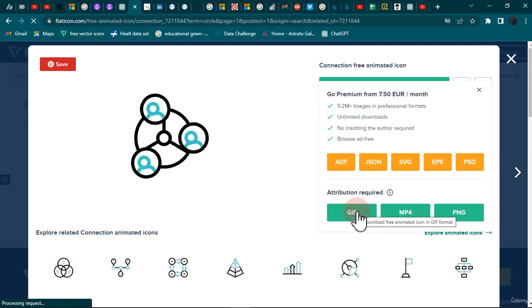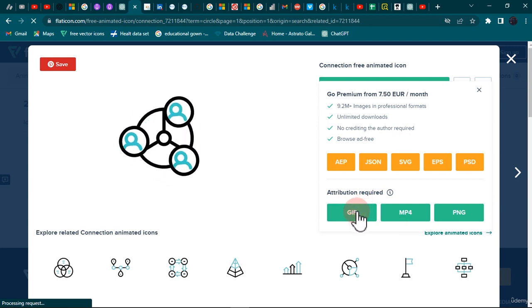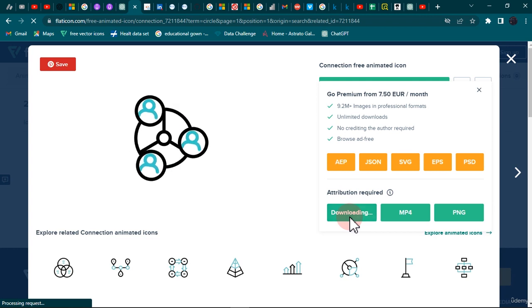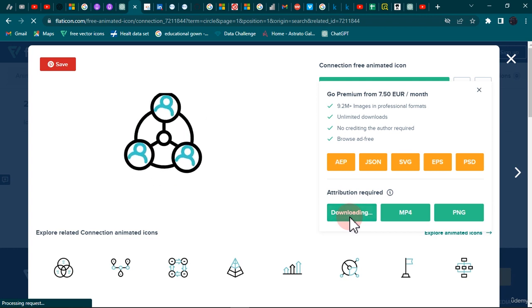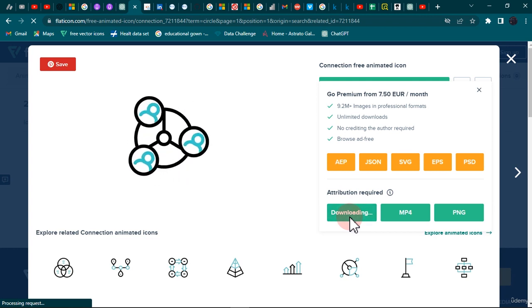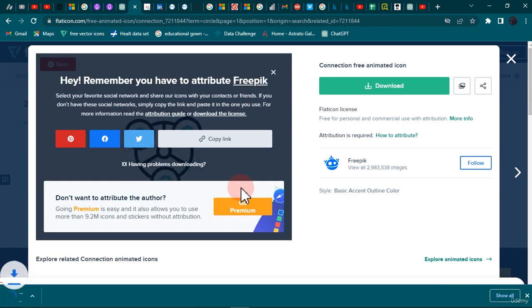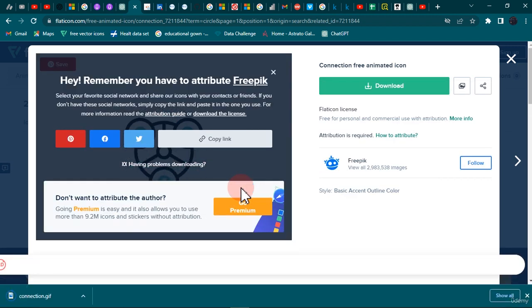So you can just go to GIF right here. Give it some time, it's downloading. It will definitely start downloading the GIF. So the download has been completed. That is all you need to do.